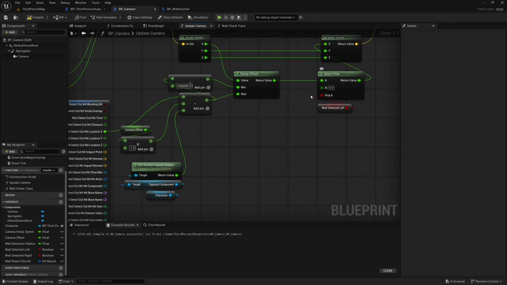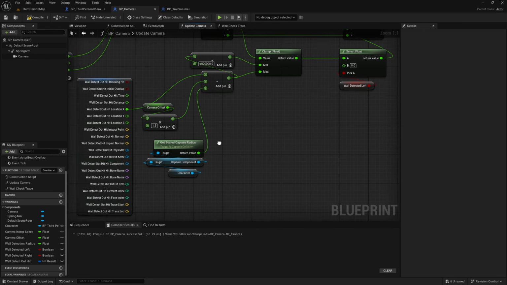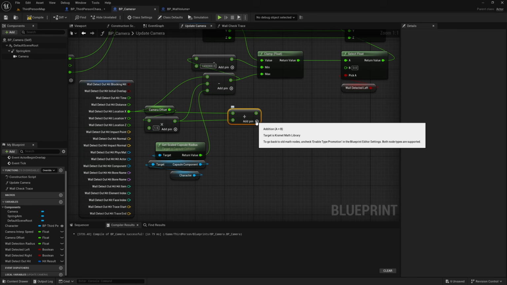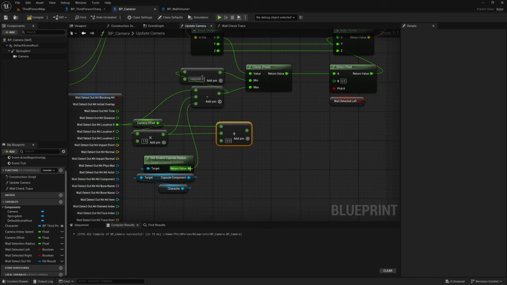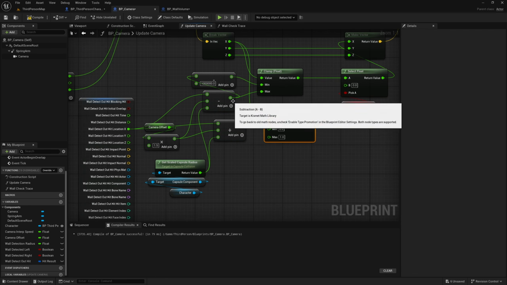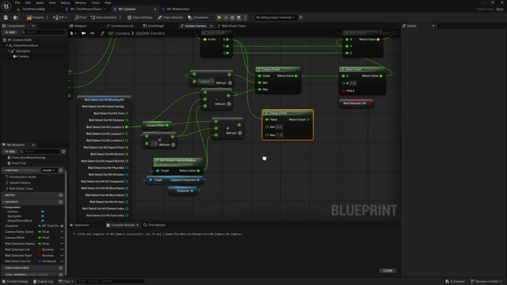a right wall, but we're going to want to add this stuff instead. So we can drag off of location X here, and we can add, and we're going to add the same stuff here, the camera offset multiplied by 1.5. We'll add a pin, and we'll also add the scaled capsule radius, and we'll duplicate this clamp float, plug the X into the value, and this time, instead of this figure being our max, it will be our minimum.